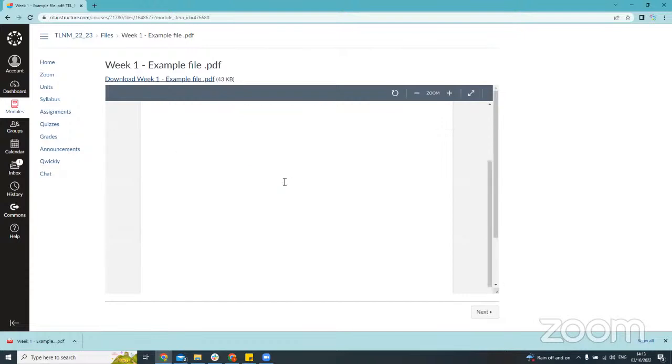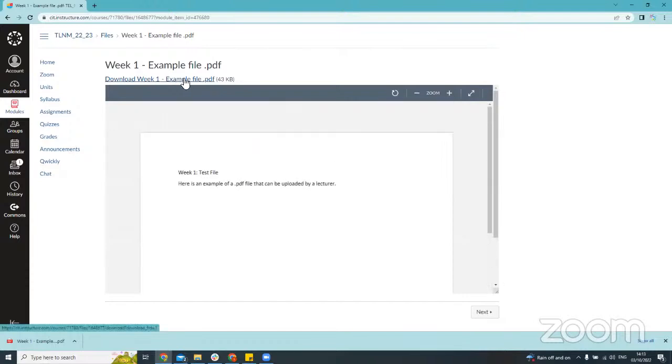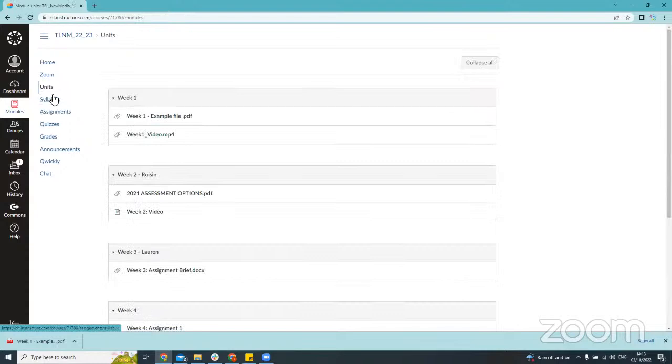So you can see there that it loads inside the browser. And again, if you're having any issues or a bit of slow internet like my own, you can just click that and it'll download the same file for you. So that just about covers our units and our syllabus section.